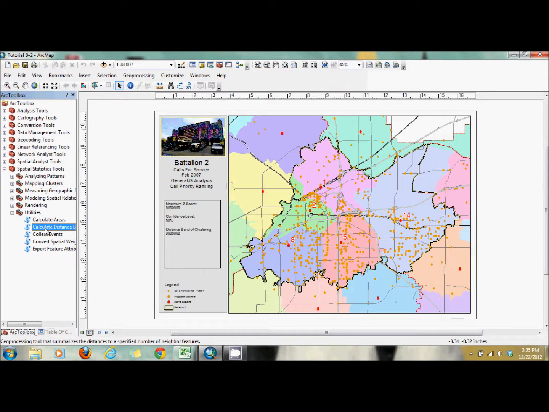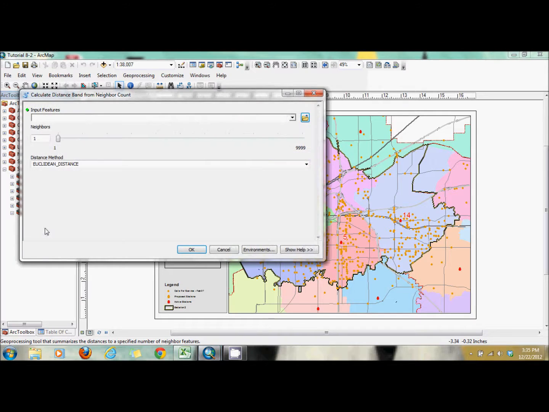So like I said, what we're going to do is come up with a number. First, we're going to choose our calls for service, the February ones. And we are going to choose, okay, we want to find 7 neighbors, and we want to know how far we have to go to find that. And we're going to use Euclidean distance.